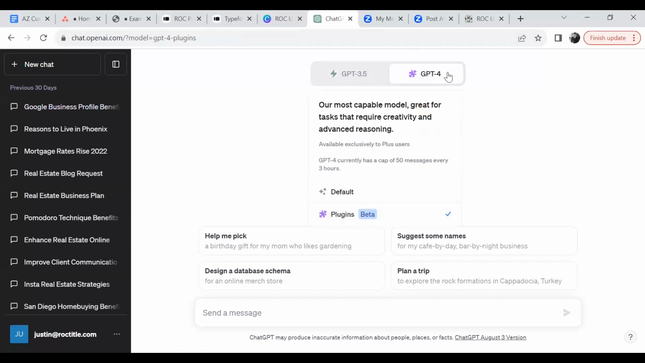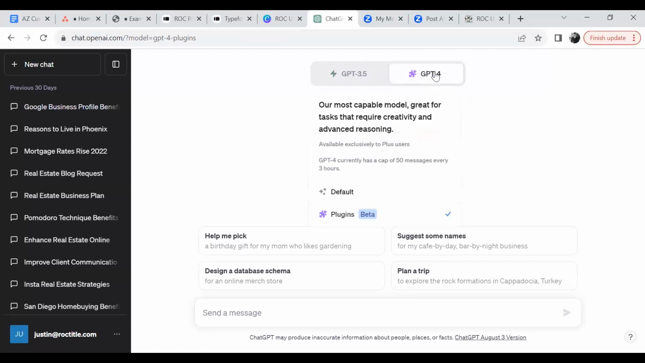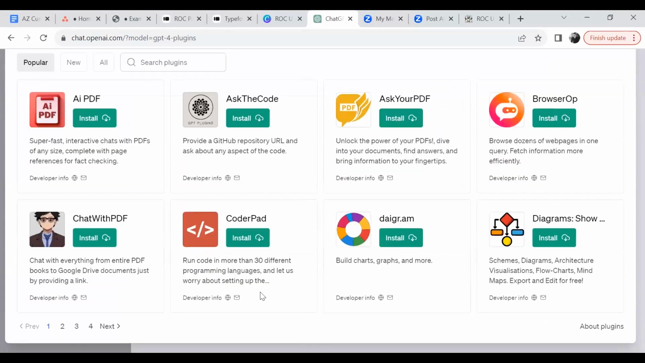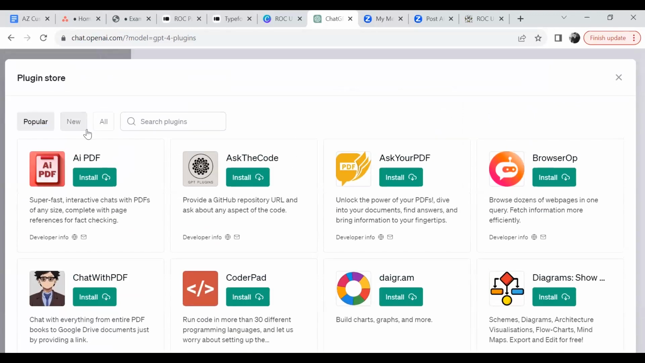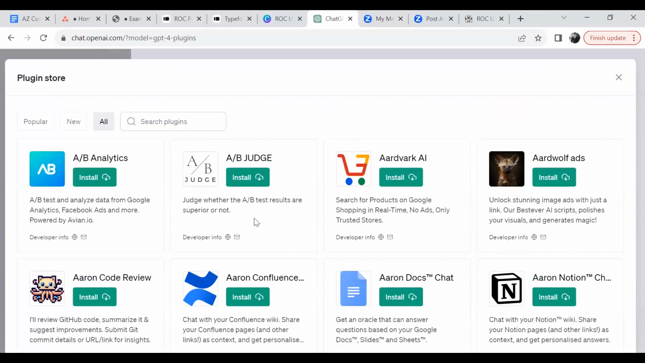You get priority access. So if those using the free version, a lot of people are logged in and the servers are bogged down, you'll be able to still get access. But one thing with GPT-4 that I'll do a training on next month is the plugins, which is currently beta. So you have access to be able to click on that. I have no plugins enabled yet, but you can click the drop down, click plugin store, and you have access to literally hundreds of pages. If I click all here, 118 pages of tons of different plugins.